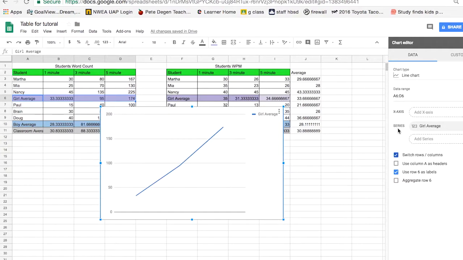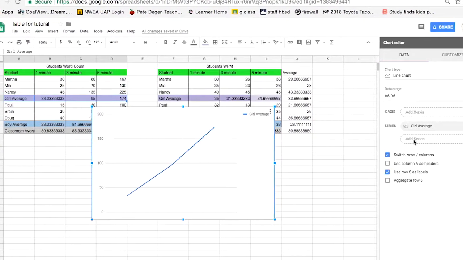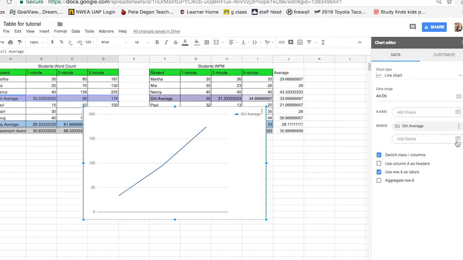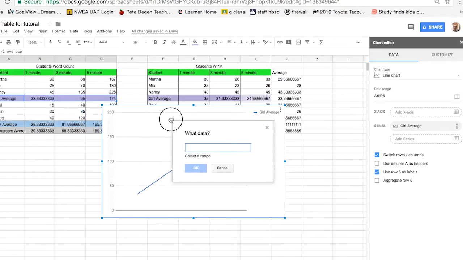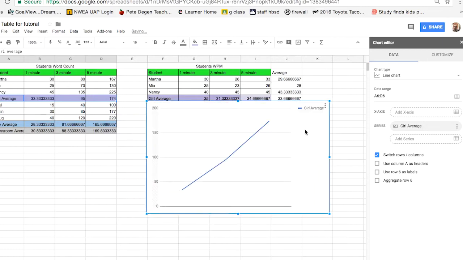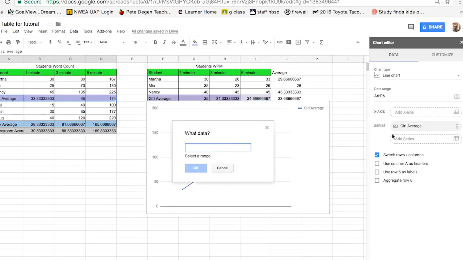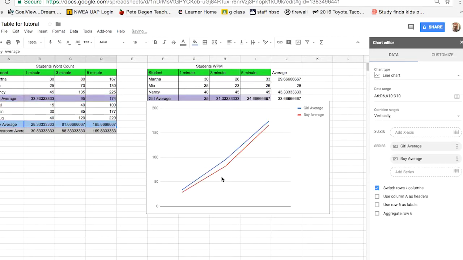So then we want to take another series, and we're going to add the boys' average in there. It says what data? But of course this is in the way. So first we move this out of the way, and then that goes away or something, and then we click that. And now we can come in here and say the boys' average, and we hit OK. And it should bring us in a line. And the boys are typing slightly slower than the girls, but that's okay.